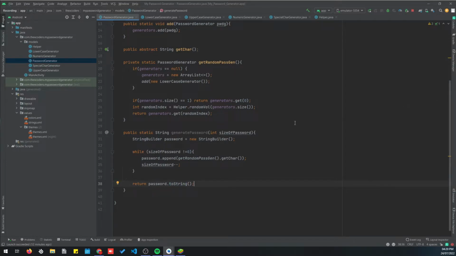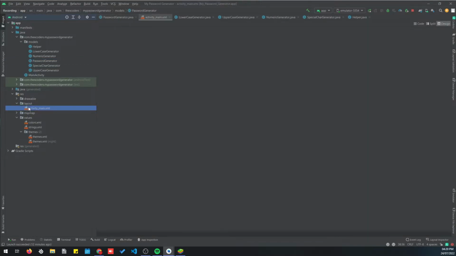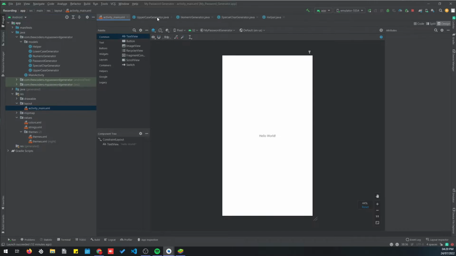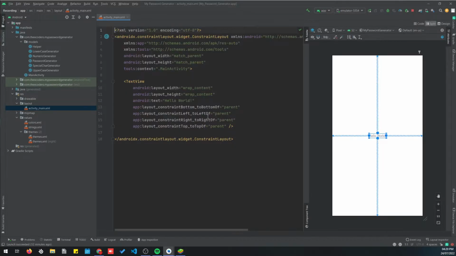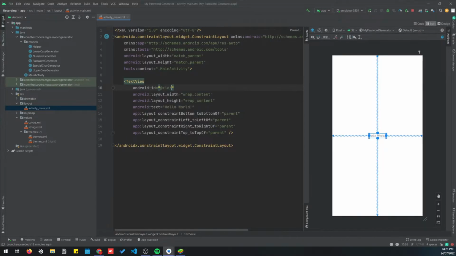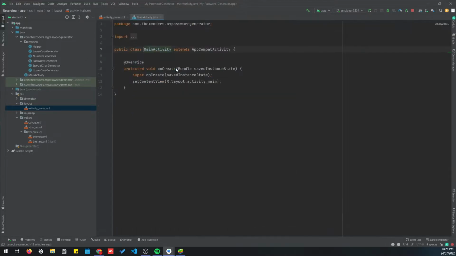The next step would be to test this out on the main activity. So let's go for layout, main activity. Let me just clean this out. And here we're going to split and give this one an ID, text value. We can go to our main activity, the Java, which is right here.